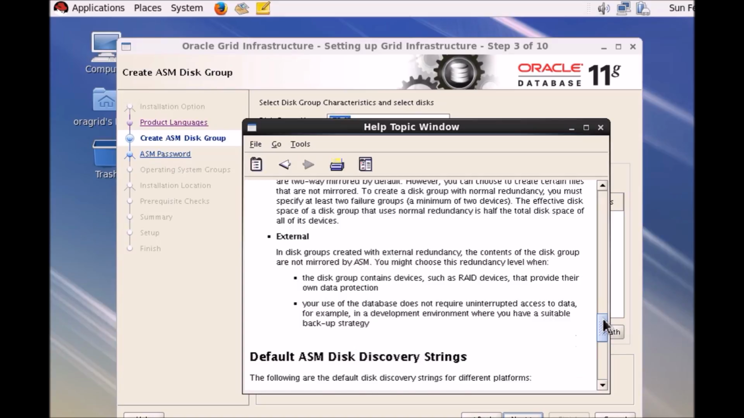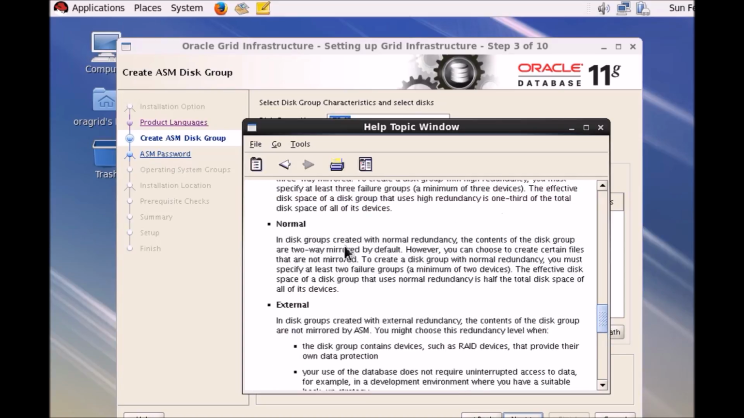We have another one called normal. So in disk groups created with normal redundancy, the contents of the disk group are two-way mirrored. So this therefore means that you need at least 2 disks, so that one disk can be mirrored to the other one. So this one, the useful capacity is half, because if you have 2 disks and they are mirrored, it only means that you can use half the capacity.